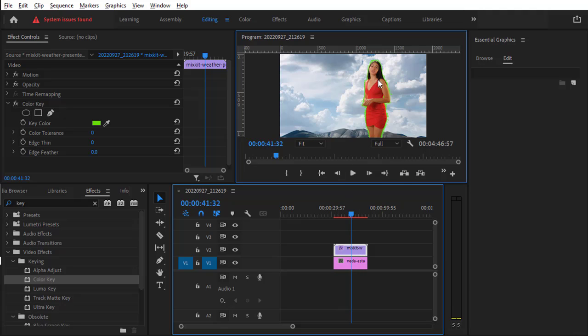But you can see that there is still some green color remaining around this person. So how can you remove that as well? That is possible using the Color Tolerance setting. You can just increase it a little bit. Now you can see that the green color around the subject is removed as well.